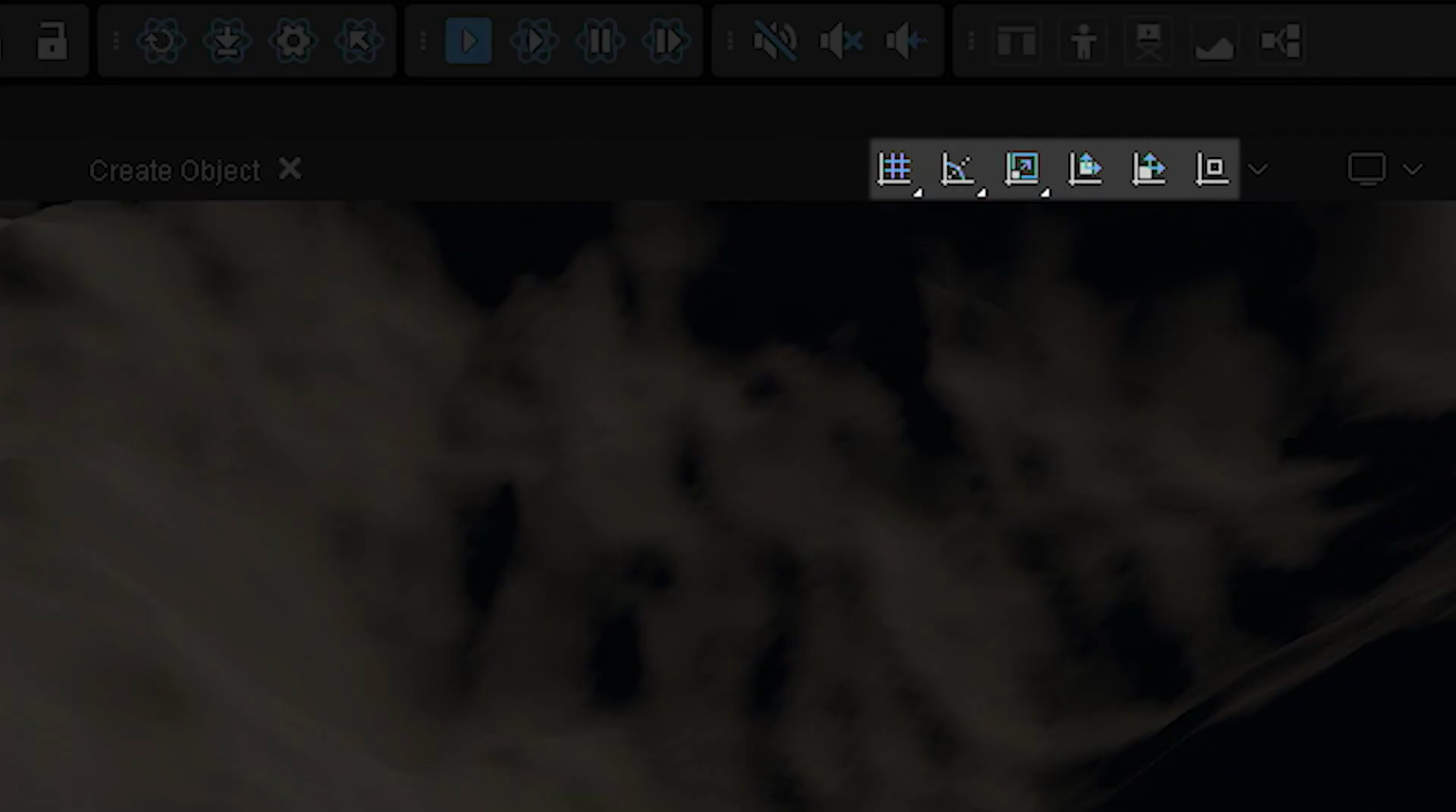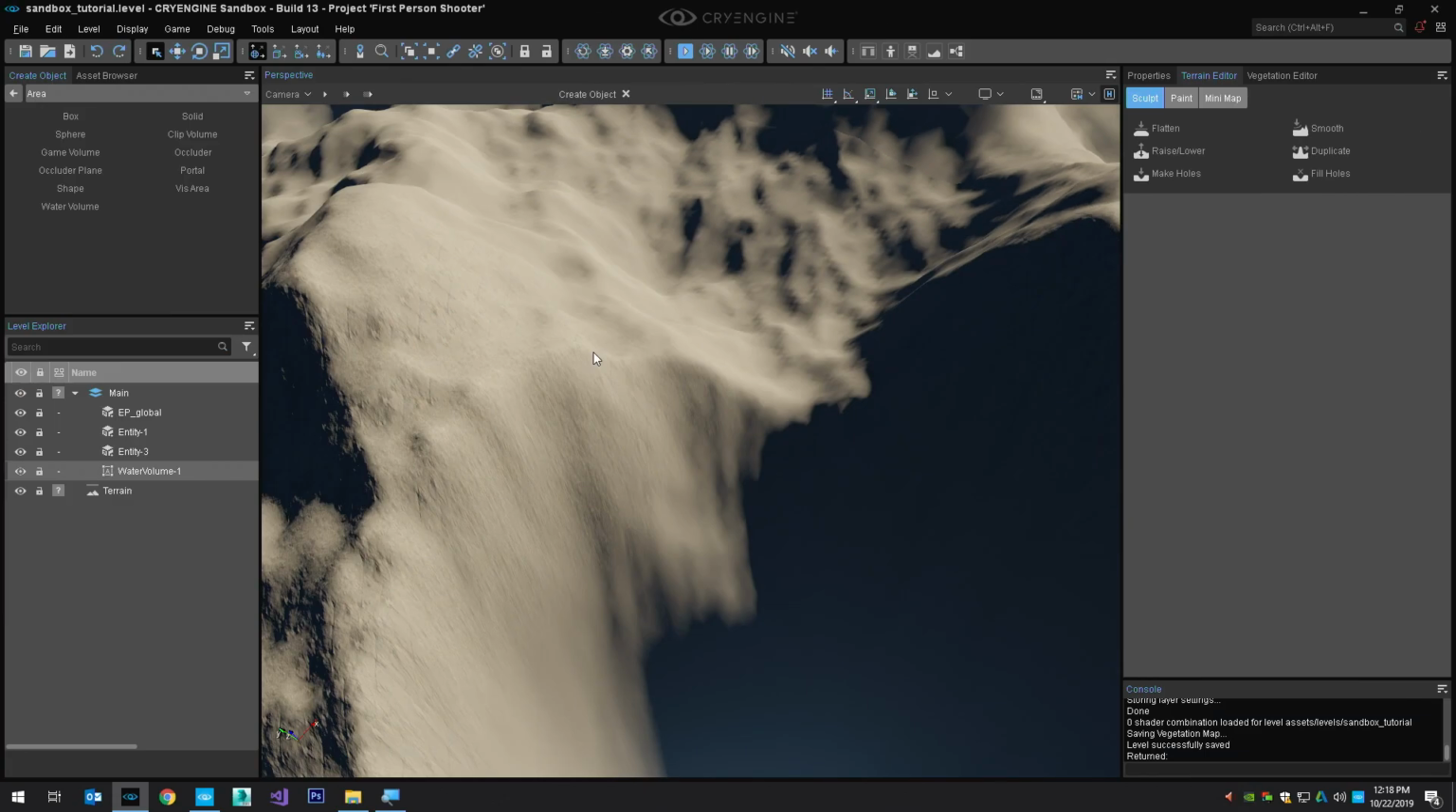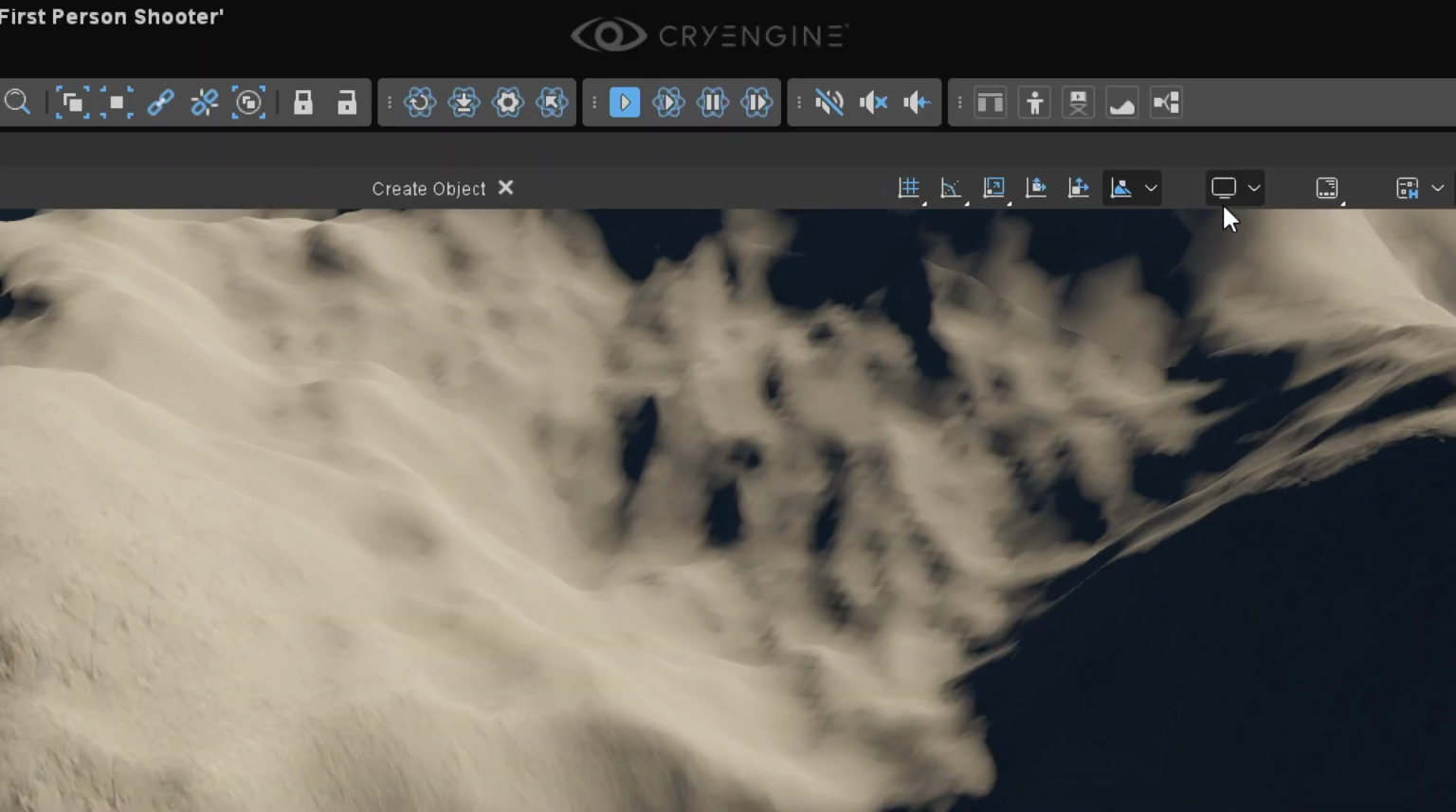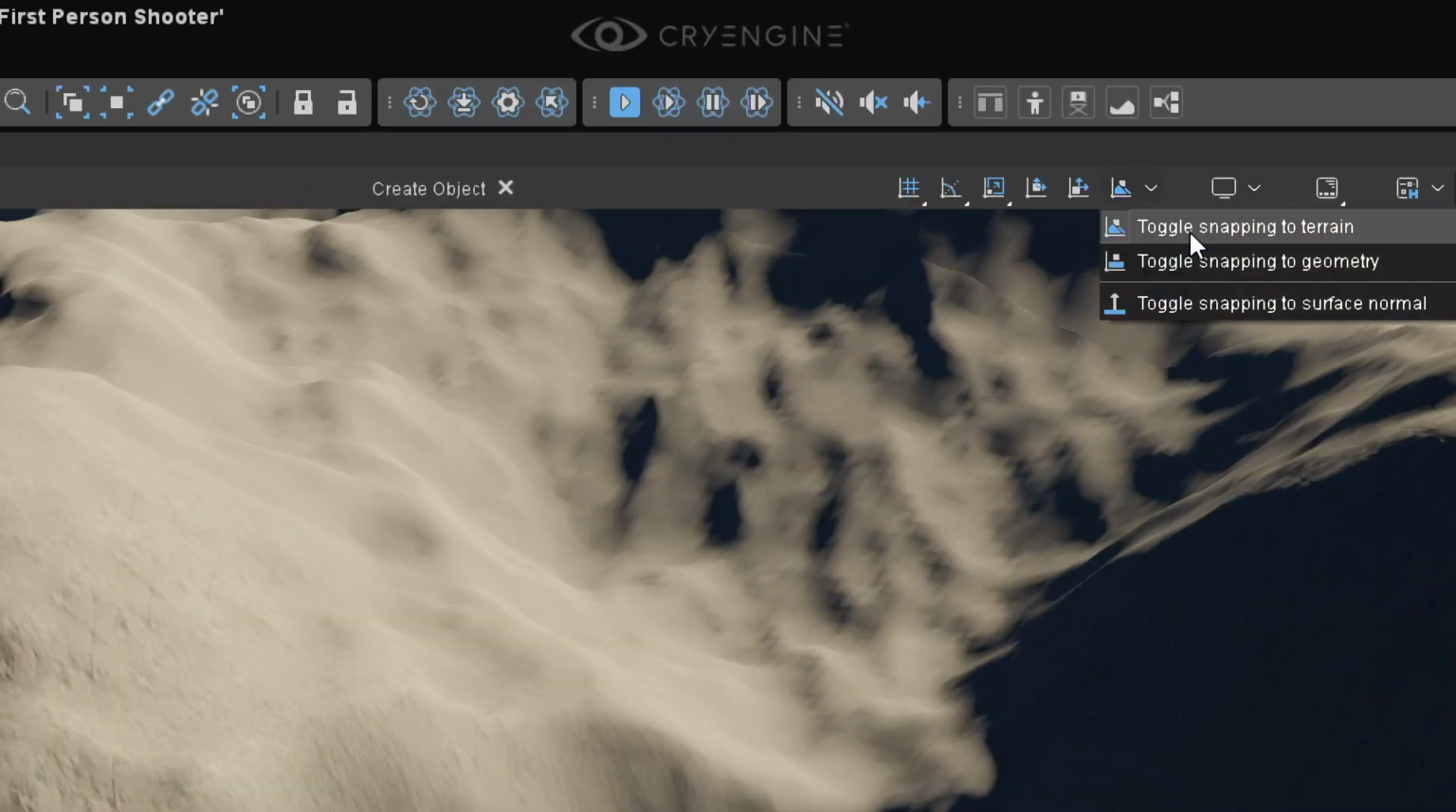There's snapping up here. You can snap so when you move things, it jumps 1 meter, 2 meters. You can snap when you rotate things to angles. You can snap the scaling. And here is snap to terrain, which is T. So anything you drag into the world will stick to the terrain. So the letter T, or you can go right here and choose toggle snapping to terrain.